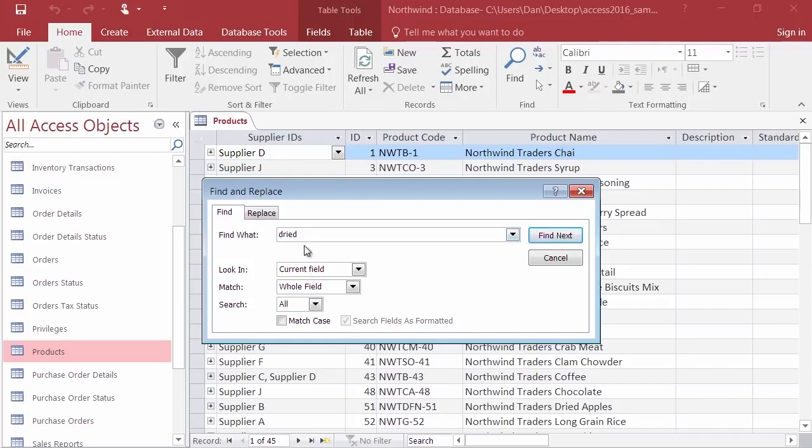All right, everybody, welcome back. So now I get to tell it, do I want it to only look in the current field? Well, the current field is the supplier ID. That's what it's got lit up. I hate to tell you, it's not going to find the word dried there. So instead, I'm going to say look in the current document. That is, look through all of the columns, look through all of the fields.